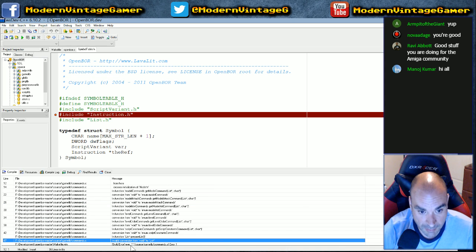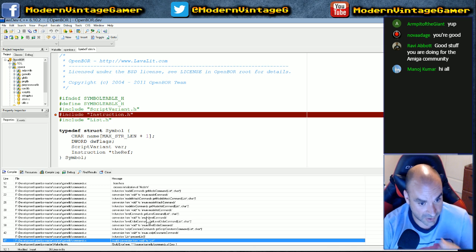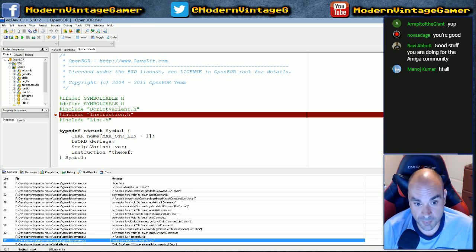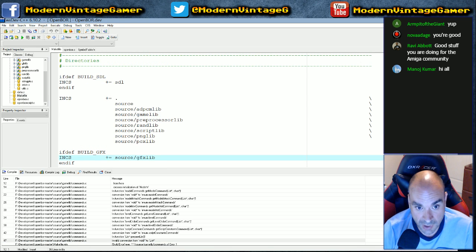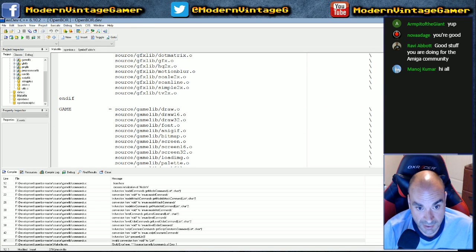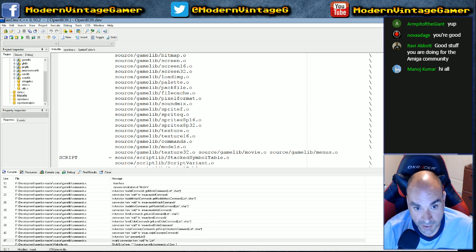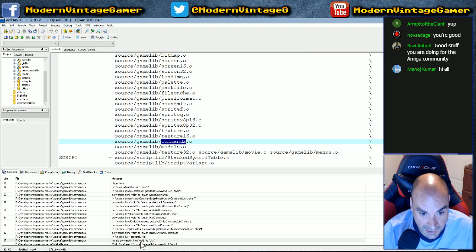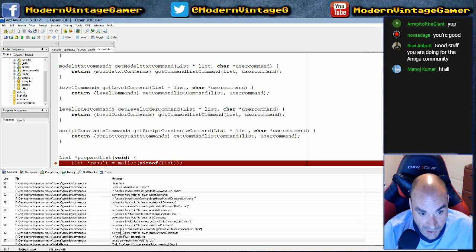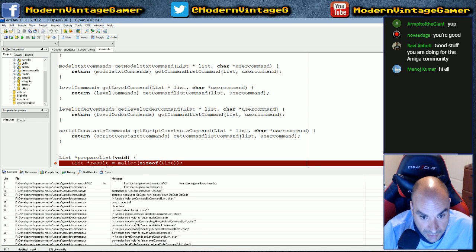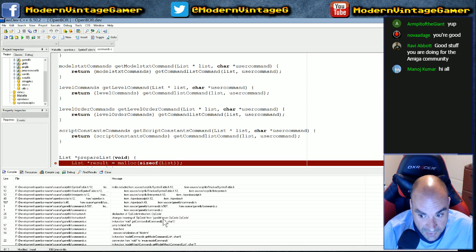So there's the error message: invalid conversion from void to list. The first thing I do before I even try to fix this is look at the makefile that I had previously and see if this commands.c is actually included, if it actually needs to be here. If I go to game.lib, there it is. It is in there, so that means it's part of the application or the game engine. So let's try to figure out what's causing this.